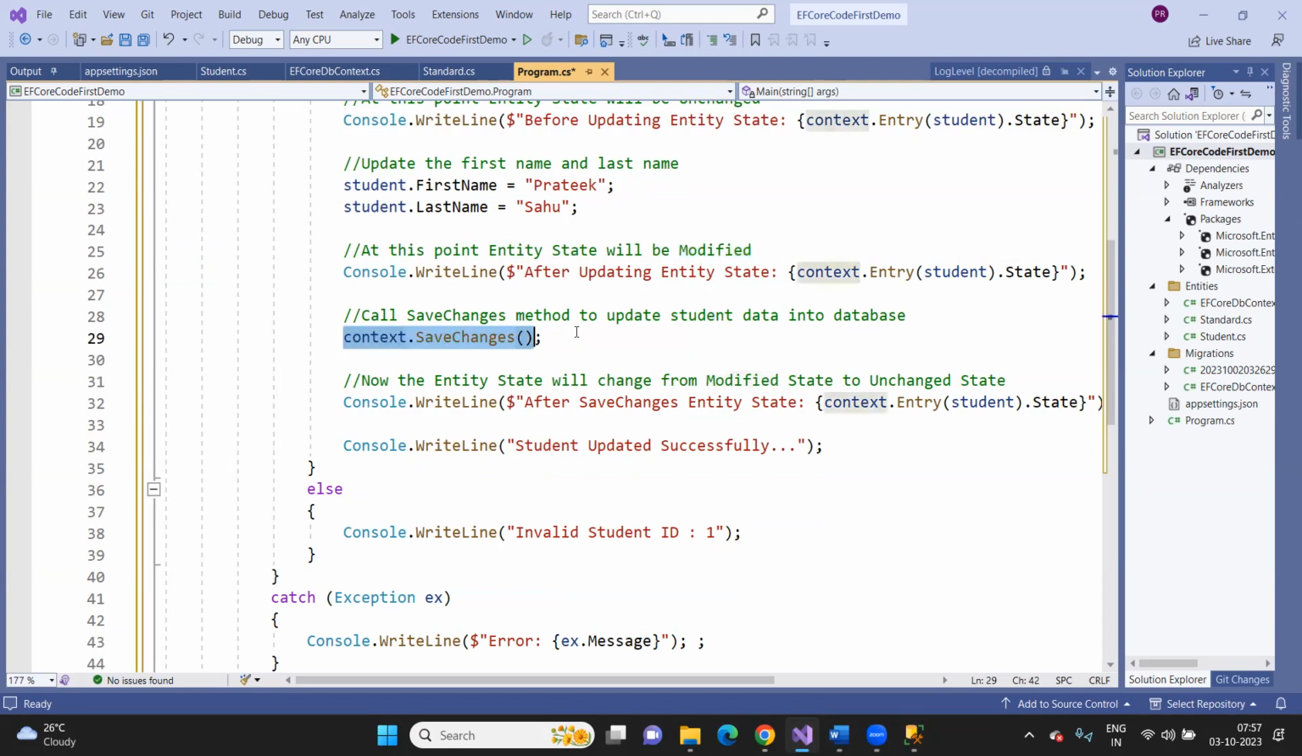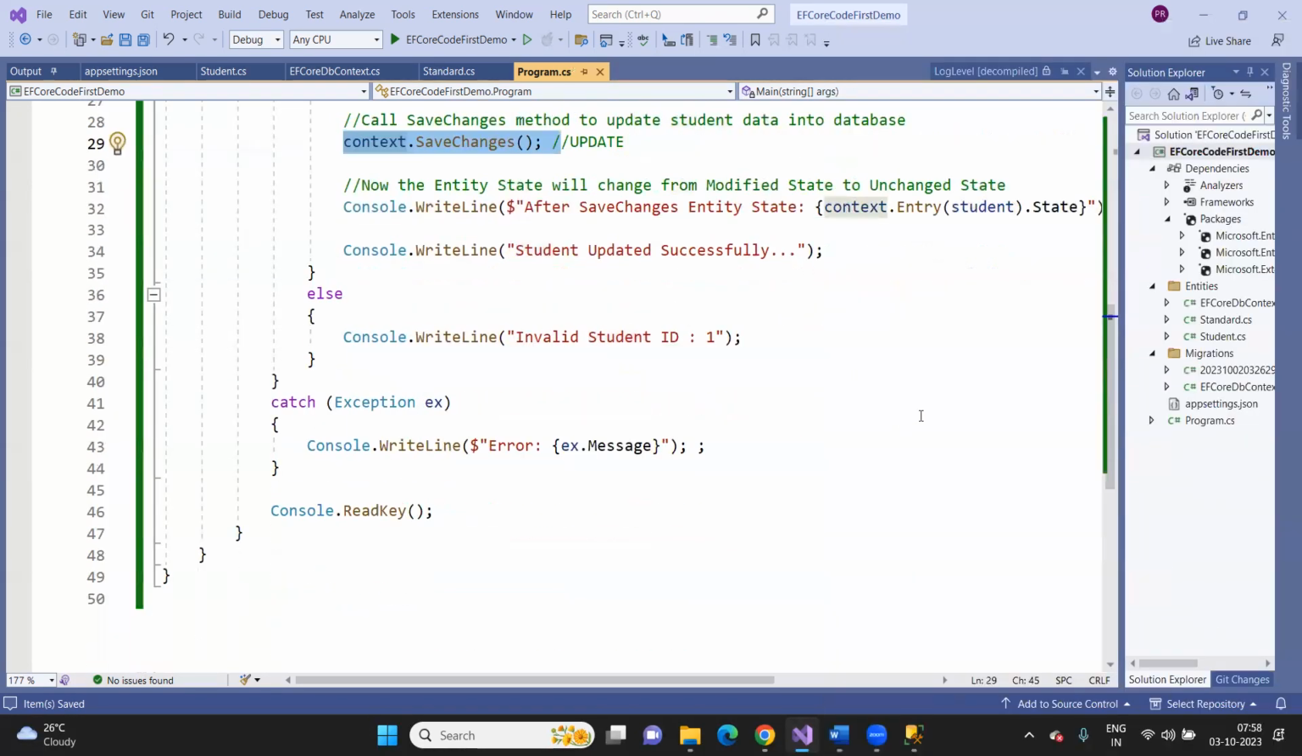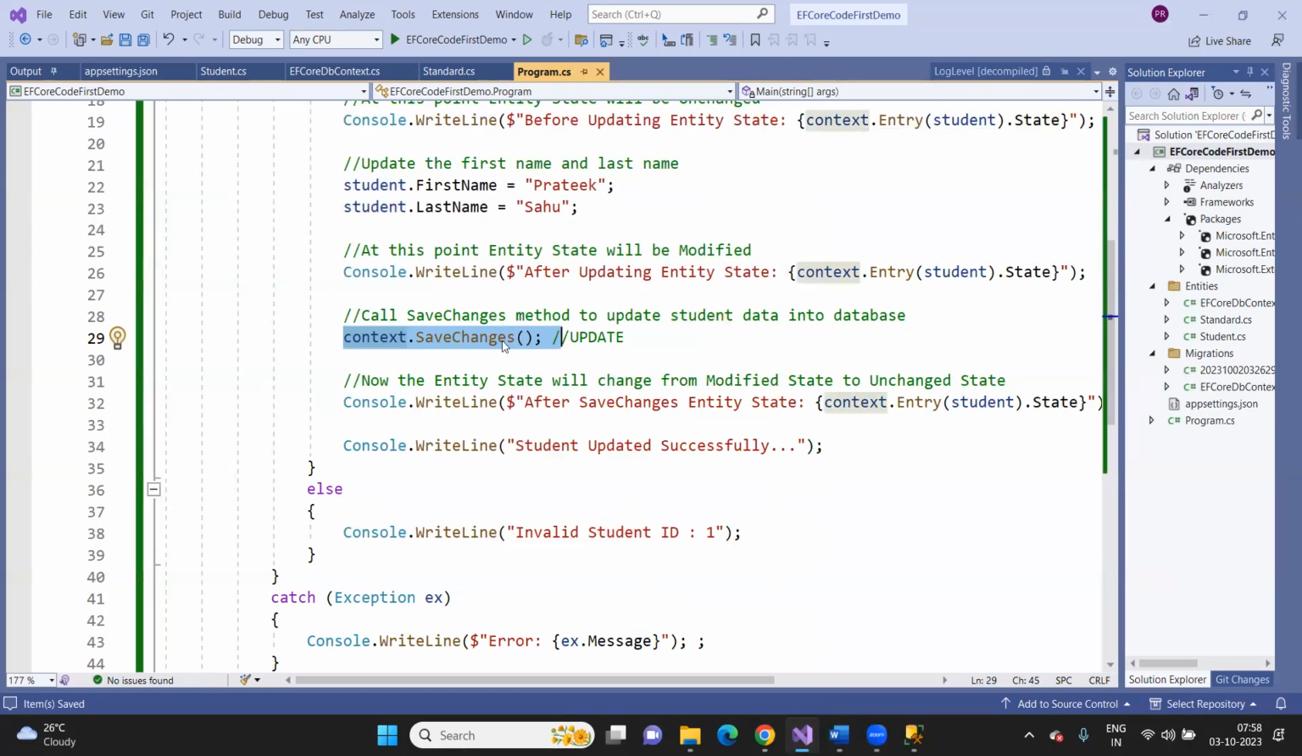And once you call this SaveChanges method, which SQL statement is it going to generate? Insert, update, or delete? Modified state means it is going to generate the update SQL statement. So once the update statement is executed in the database, the student entity data and the database data are going to be the same or different? Same. So once this execution is completed, what is it going to print as the entity state? Unchanged. Clear?